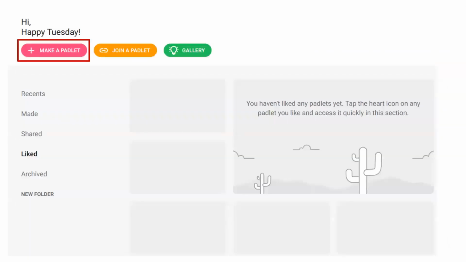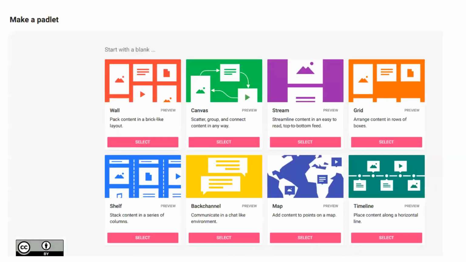Right, so once you've logged into the UCT Backpack, you will essentially see this kind of layout, and the quickest way to actually get going with making a Padlet is just clicking the top left-hand button there that says Make a Padlet. So once you've done that, you will see this familiar layouts option where you can choose which layout you would like to start with.